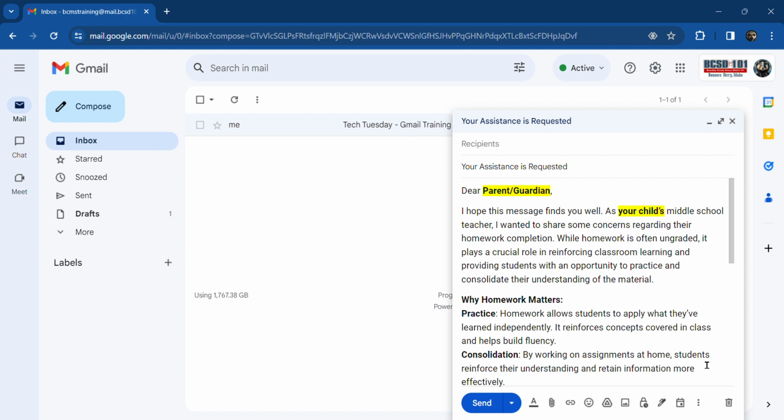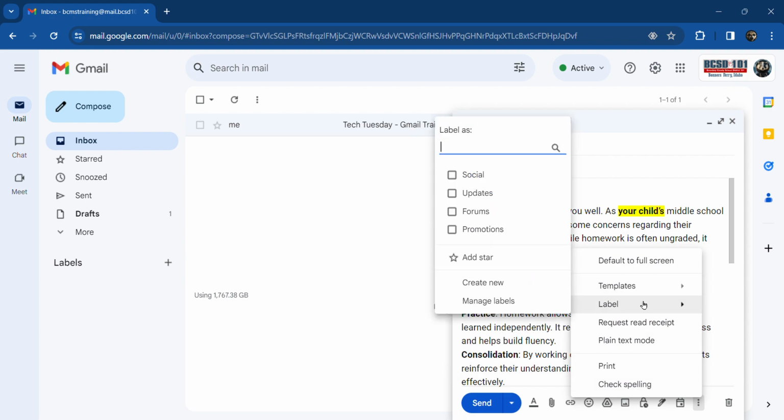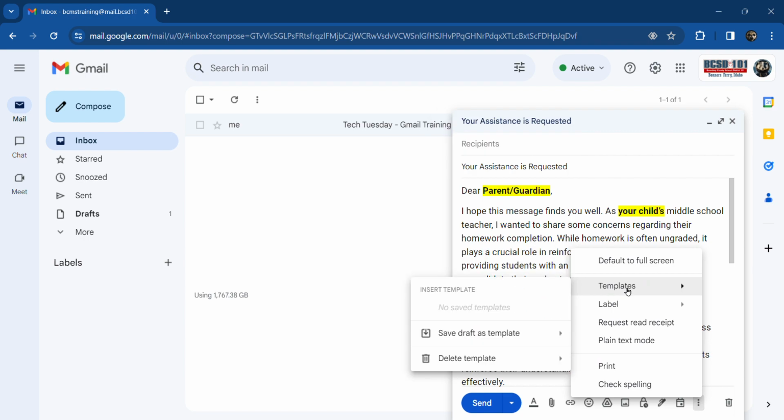So the next thing I need to do is click here on the More Options button, and you'll notice that unlike before, Templates appears above the Label button. So I'm just going to hover over the word Templates. I'm not clicking anything, and this window pops up. I'm going to hover over Save Draft as Template, again not clicking, and this window appears.